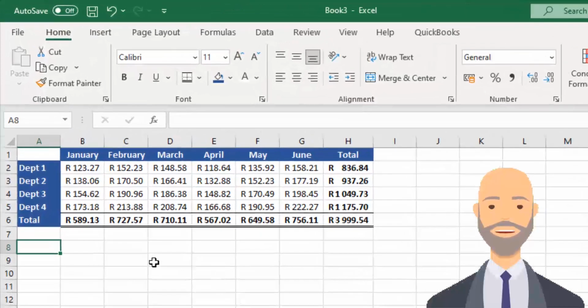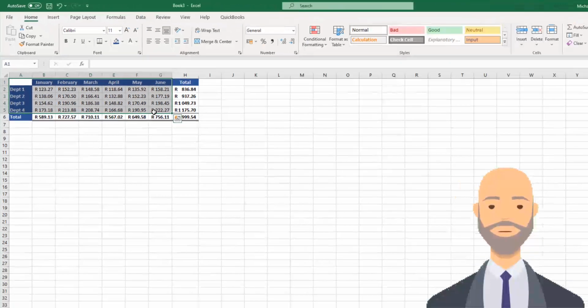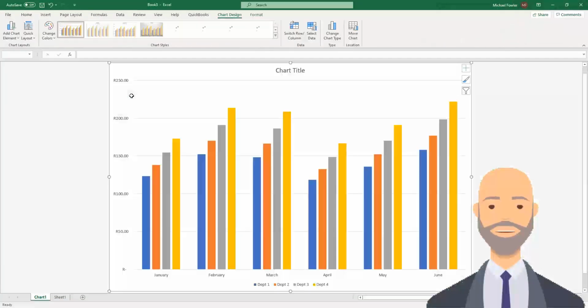Alright, so we've shown you some basic formatting. I'd like to show you how quick it is to create a chart from this table. I'm simply going to highlight my data and simply press F11 on my keyboard. And bang, I get my chart.